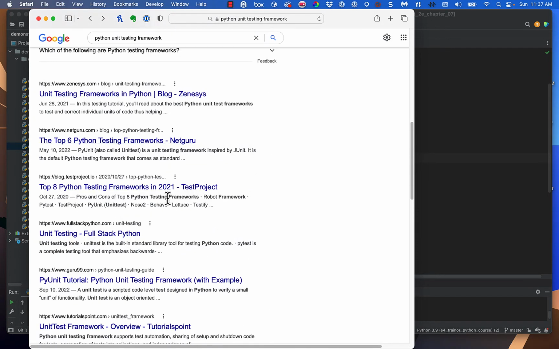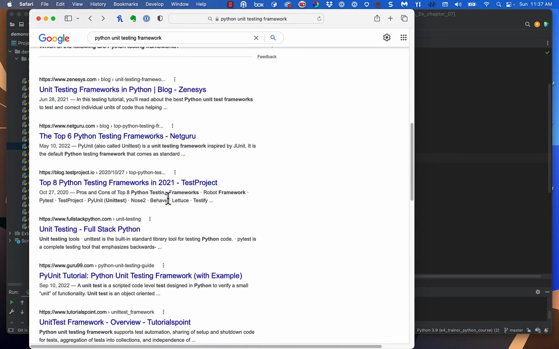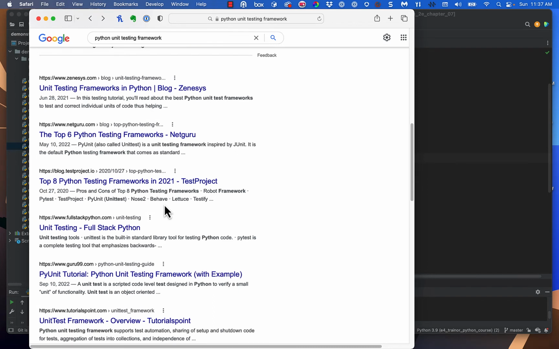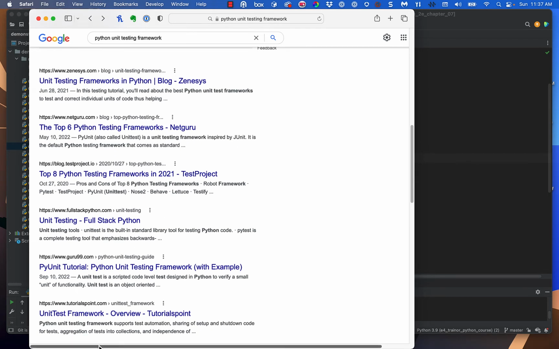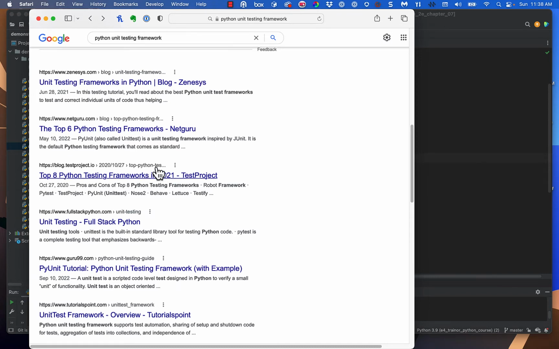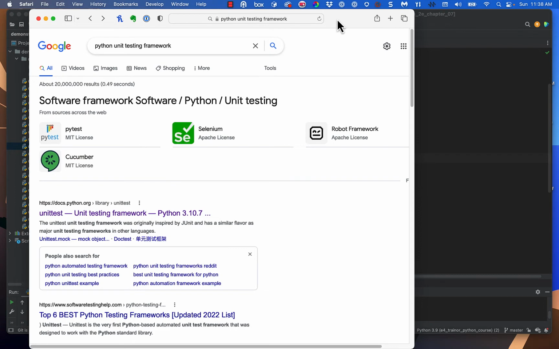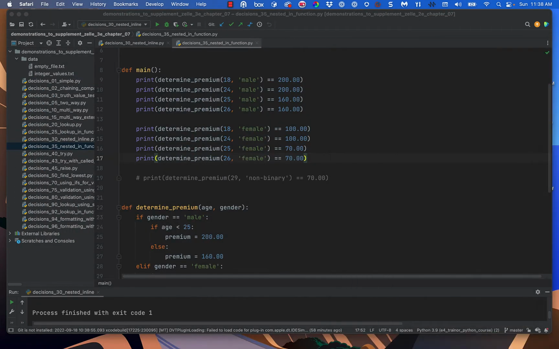And let's see where we can find them. There's a whole bunch of them. Here's one: top 6 Python testing frameworks. Here's another one: top 8 testing frameworks. Okay, so that's a lot. All right. Now, are we ever going to get to a formal unit testing framework? No, we're not. Why? Well, that's good.